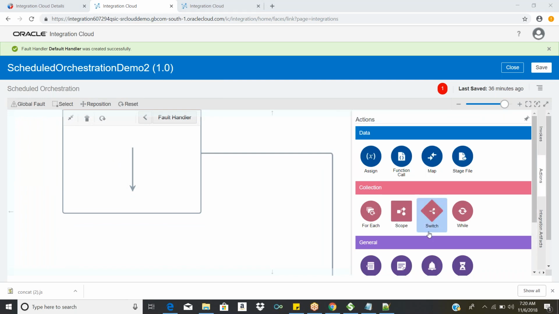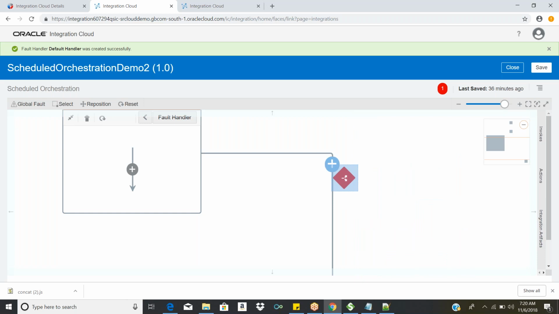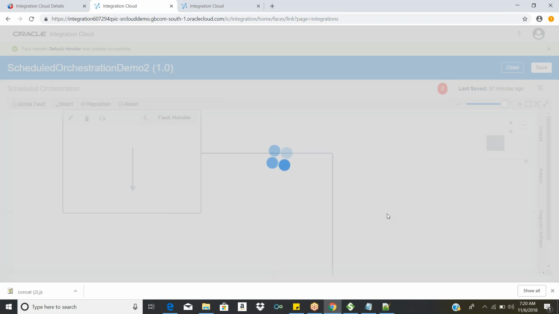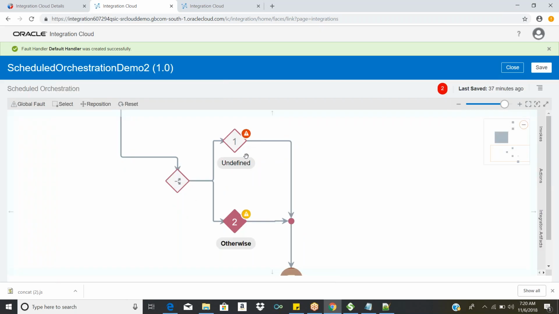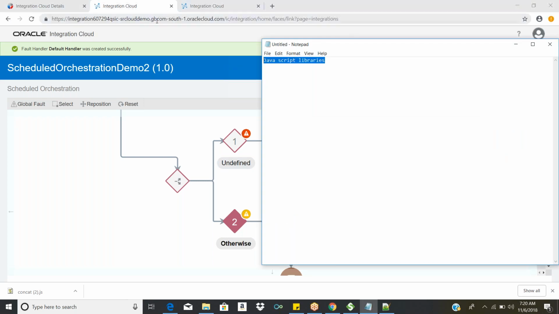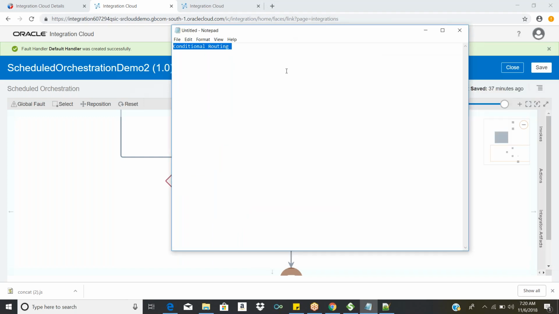That's the scope. Now I have to talk about the switch activity. Before talking about the switch activity, we need to talk about conditional routing. What is conditional routing? Conditional routing means, based on my condition, I have to call a certain flow.